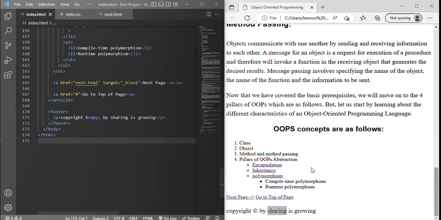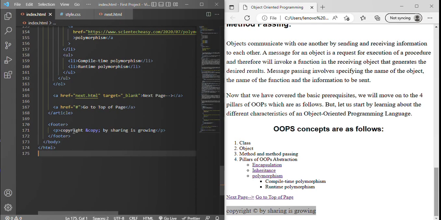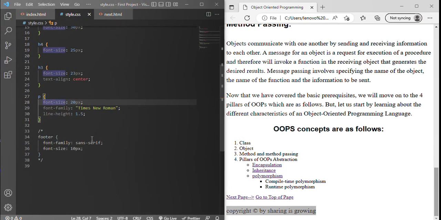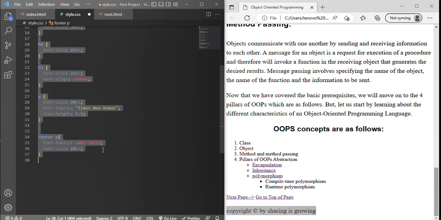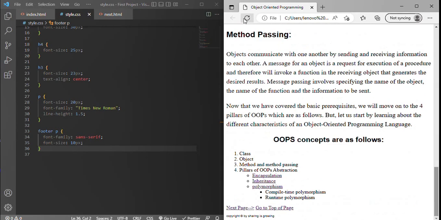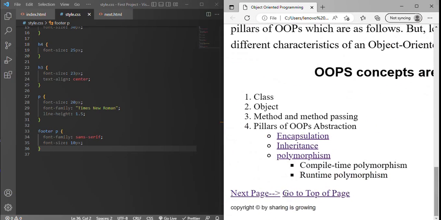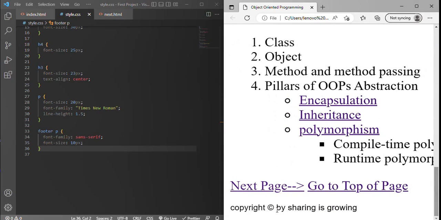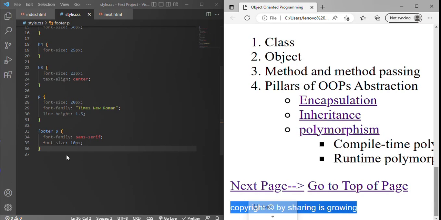Okay, and if you want to make changes over this footer paragraph, we may also include, for example, leave it as it is. Within the footer we can include a p element, a p tag over here. For this tag, if we give a save over here, we can observe the changes. See here, for now it has changed to the properties that we applied to the footer paragraph.